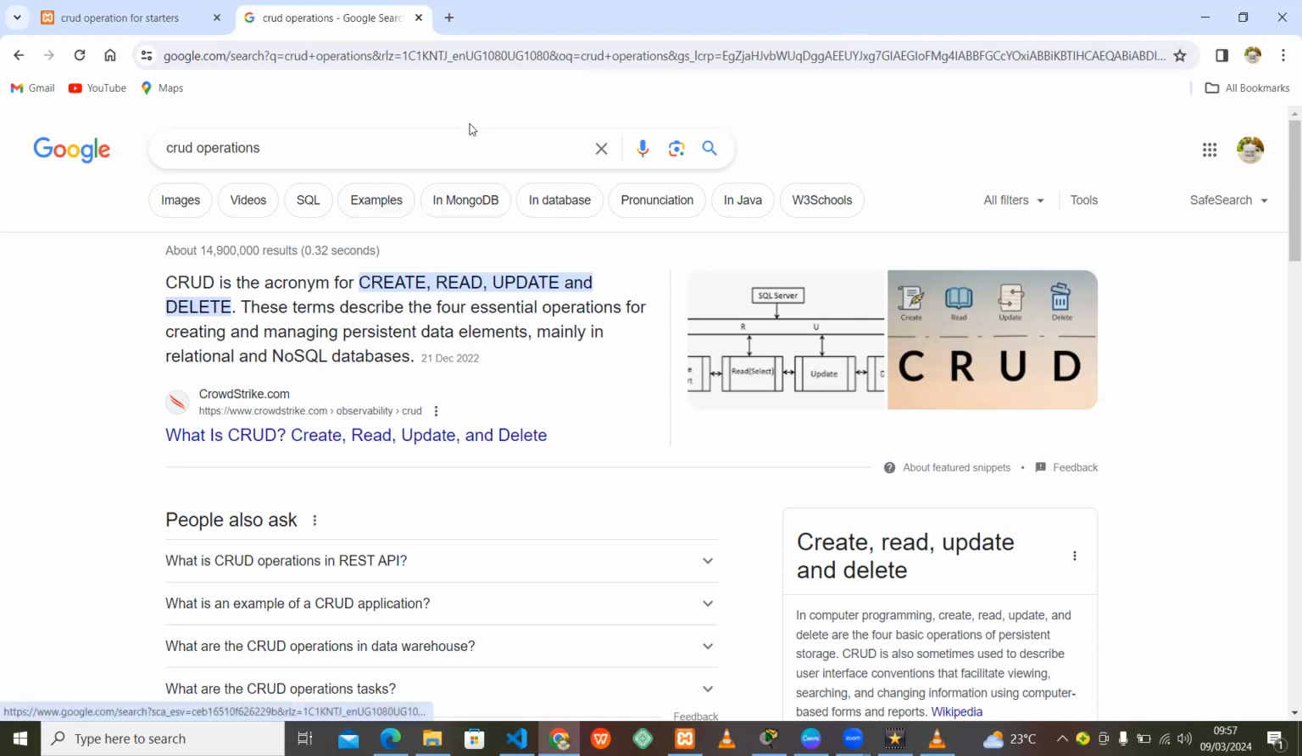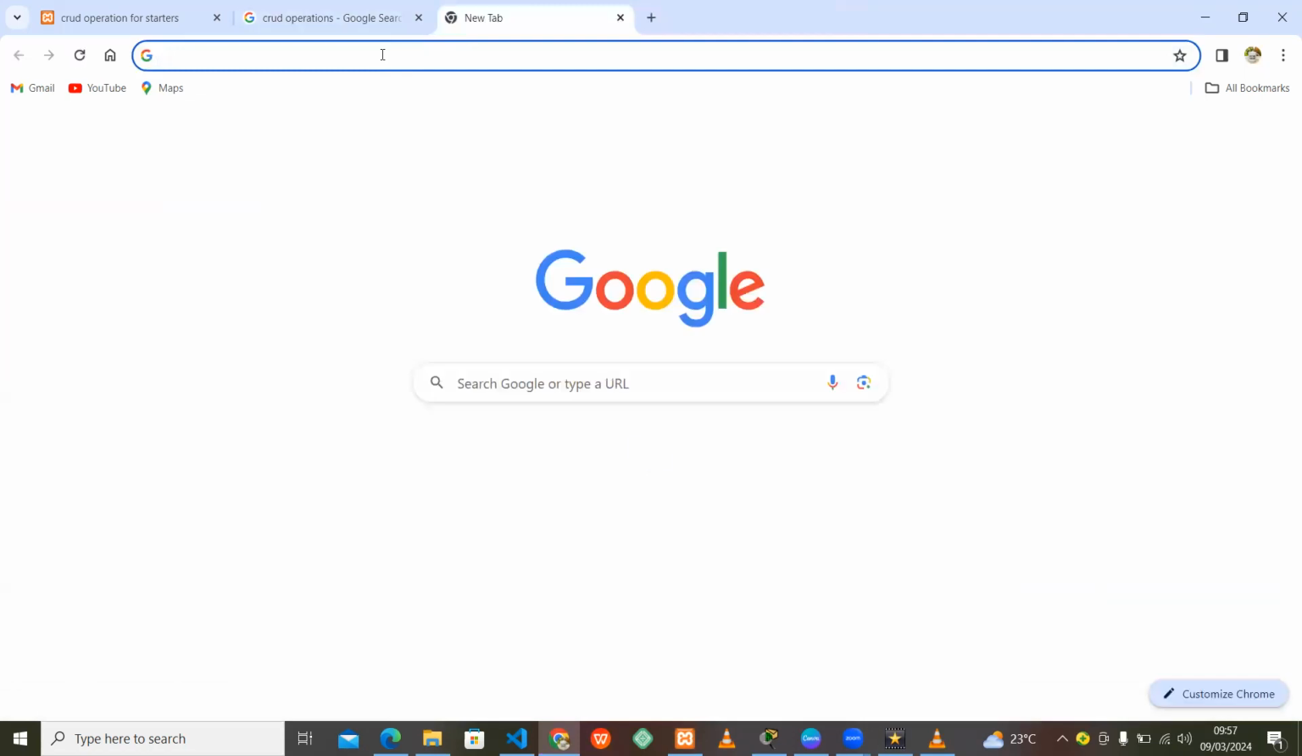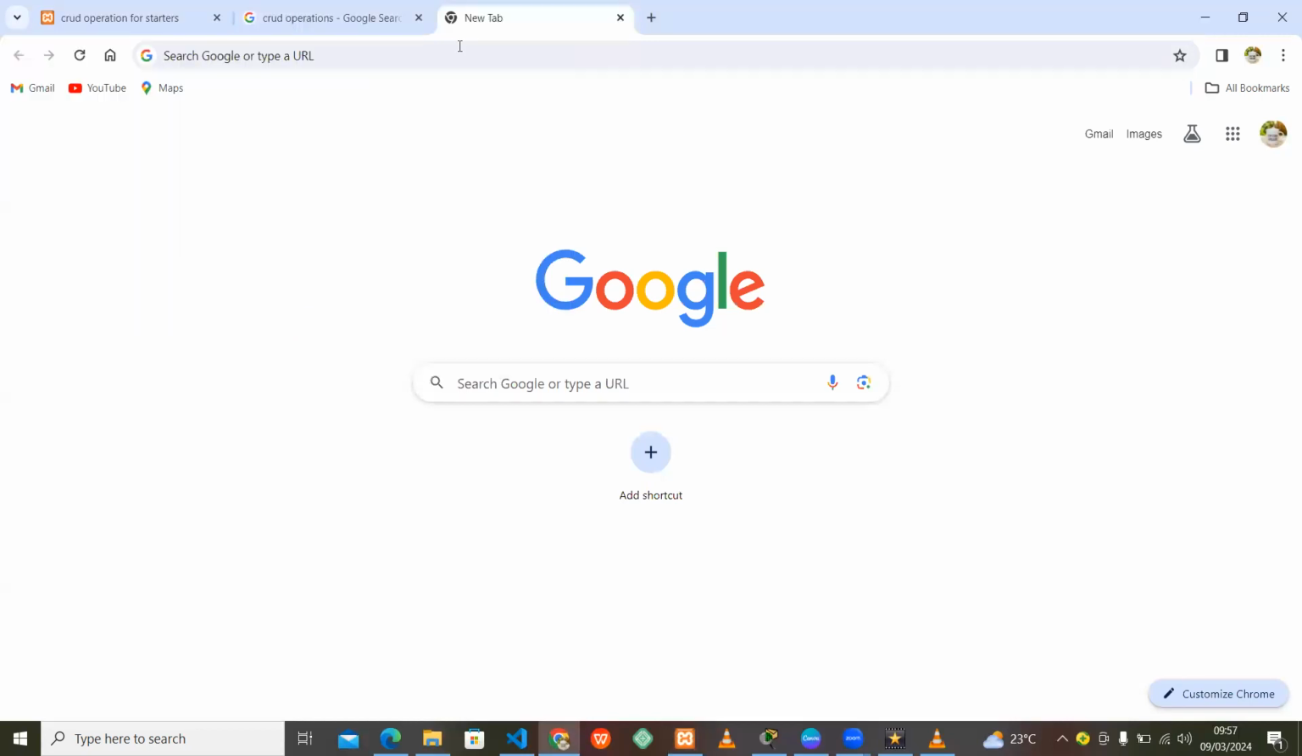Today, basically, we are going to look at how to connect. What I'm going to do first is create a database. To create a database, after starting your Apache and MySQL in XAMPP, you come to your browser here.